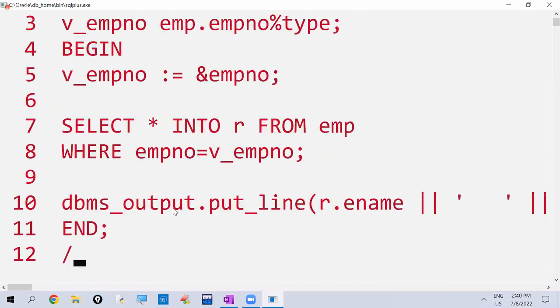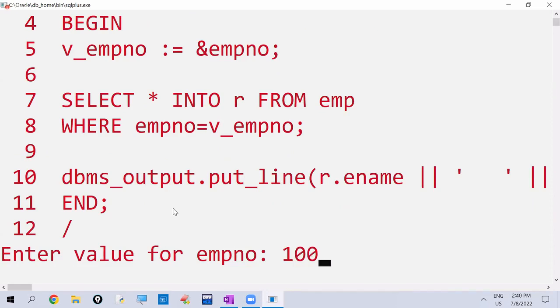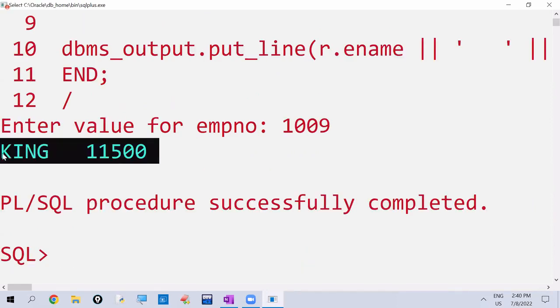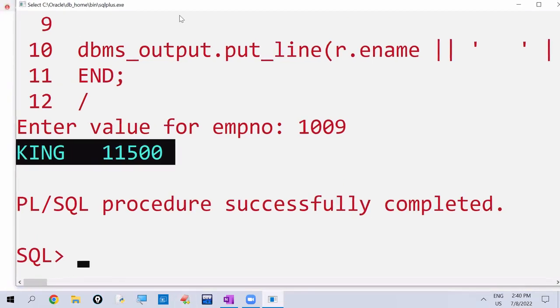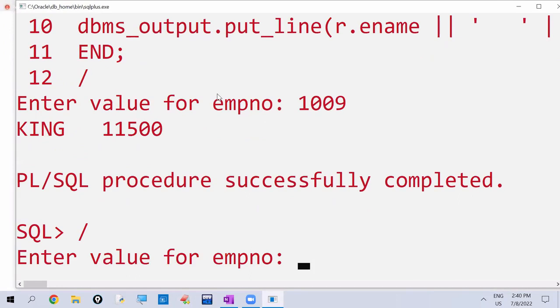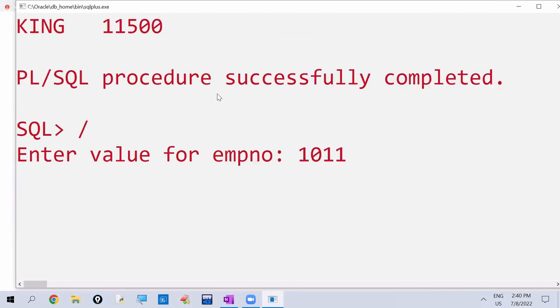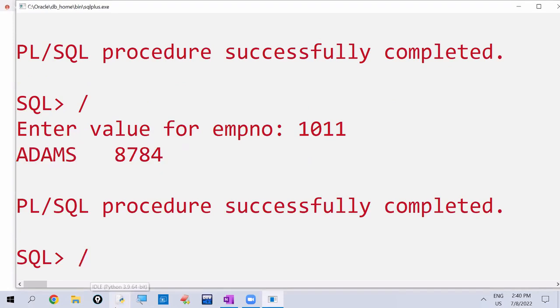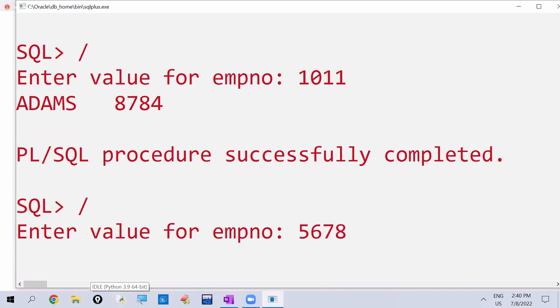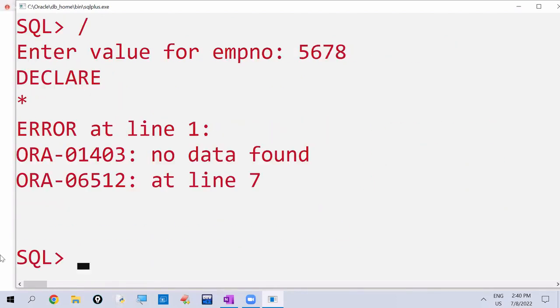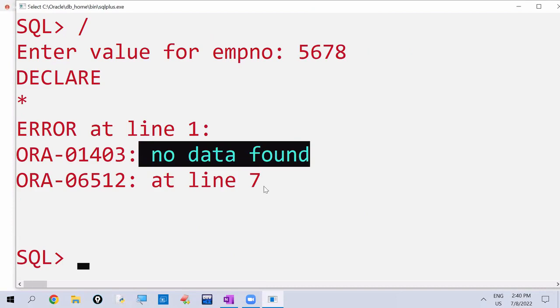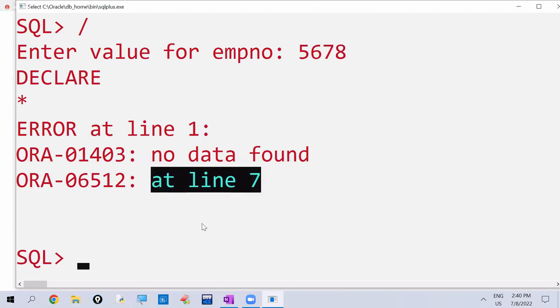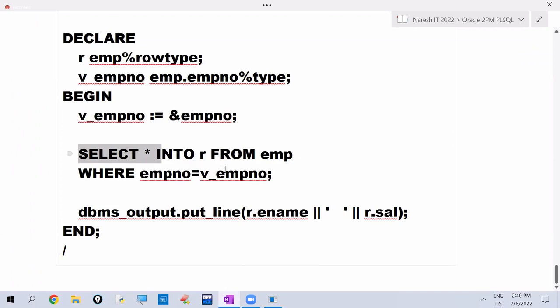The same program, one more time I'm running. I'm giving 1009. It is displaying the 1009 record, King. One more time I'm running. I'm giving 1011. The 1011 record it is displaying. Okay, I'm giving 5678. The 5678 record is not there. It's telling that no data found. At line 7 the error is occurring.